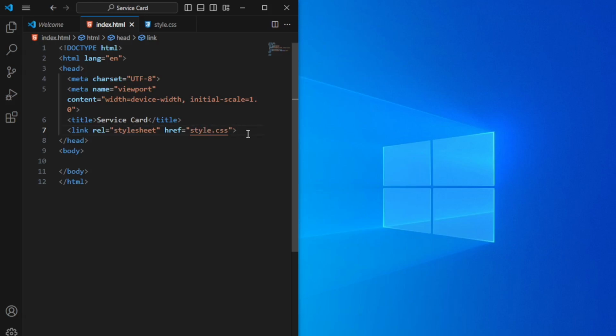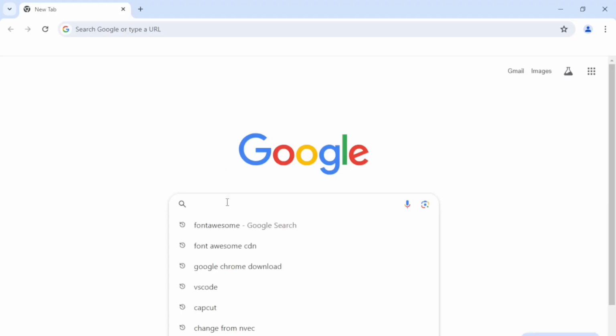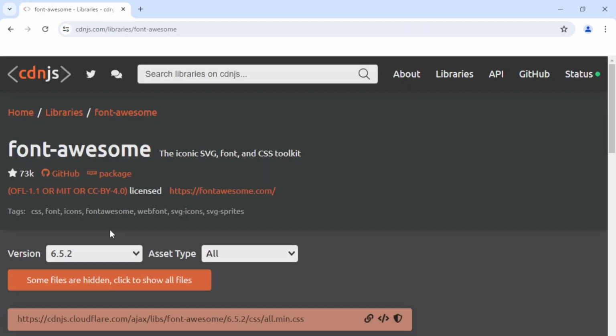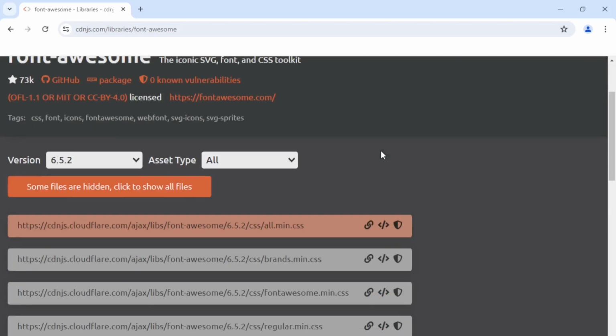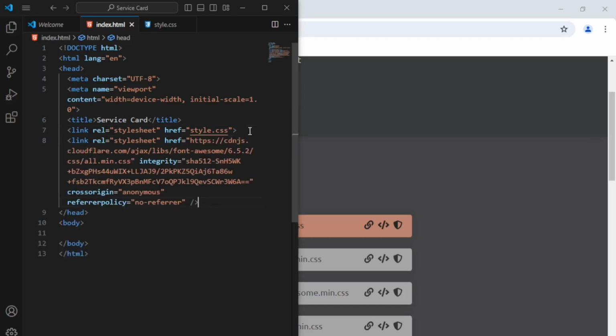Firstly, we need some icons. So let's go to Font Awesome CDN. So I'm going to click on the Font Awesome CDN library. So once it loads, I'm going to come to this section, then click on copy link tag. So once I copy it, I'll go back to my code editor. So I'm going to paste it in the head section, Ctrl V.